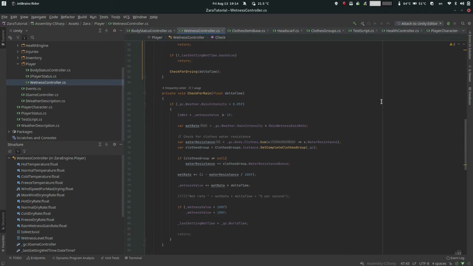When no rain is present and the player is not located in the water, he starts to dry. Drying rate depends on air temperature and time of day. You can link here any other factors that will increase or decrease this rate according to your game needs.